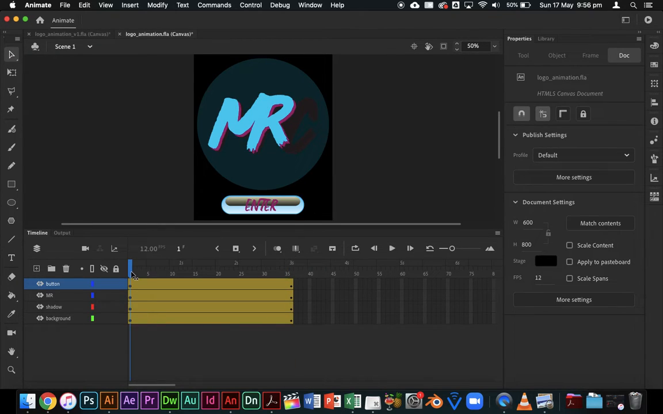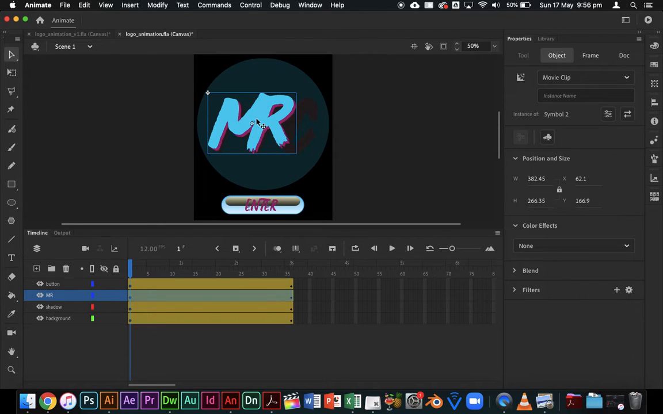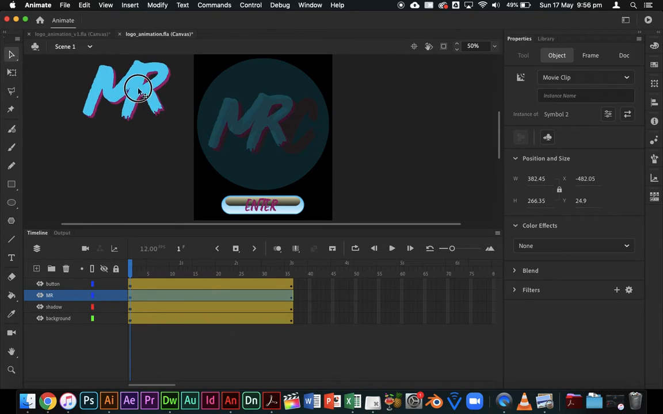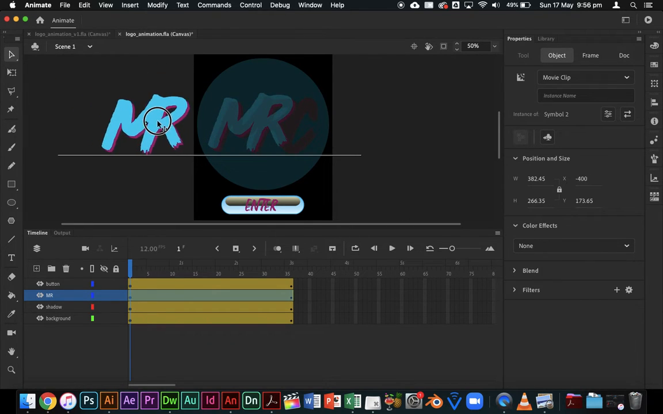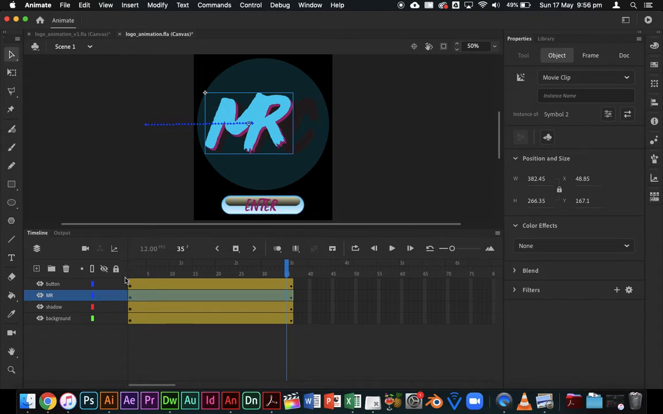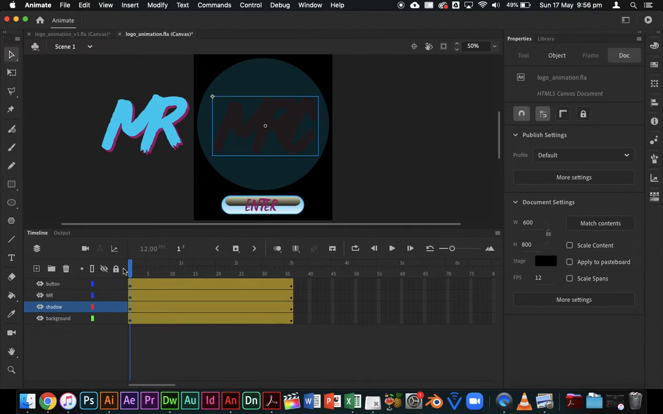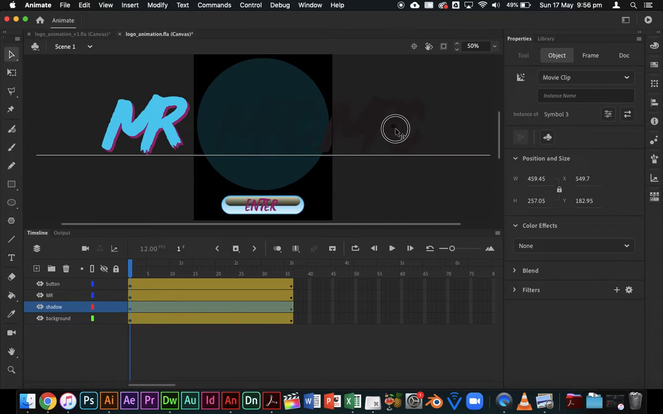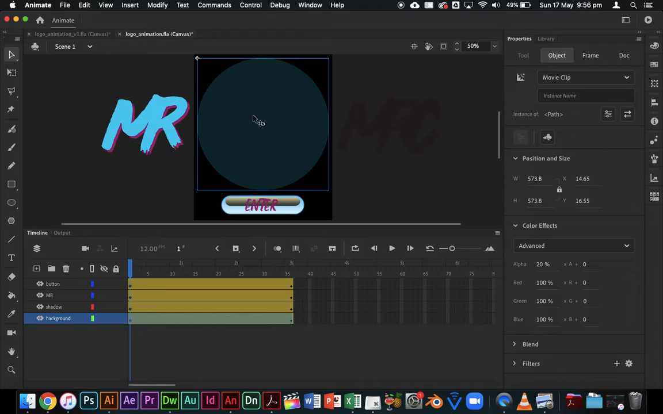So first thing I'm going to do is the MR. I want it to end up where it is now. I want it to start off screen, so I'm going to drag it out to the left and hold shift, and you can see that line to make it straight. You can see the path. I'll just preview that straight away. That's the basics. With the shadow at the start, I'm going to drag that out to the right. Exact same. Start of this.